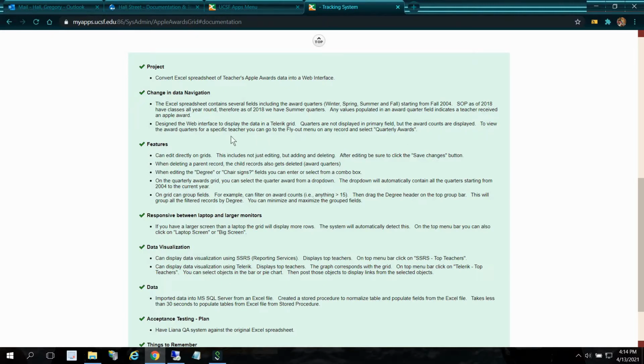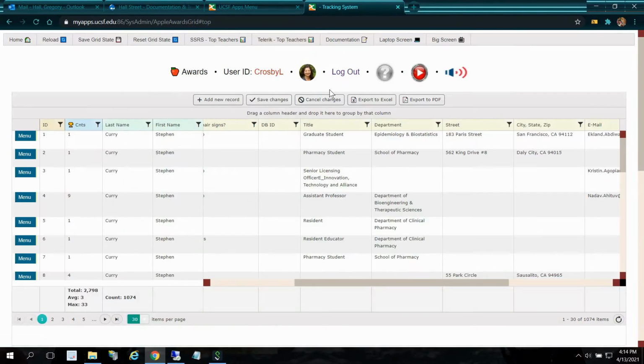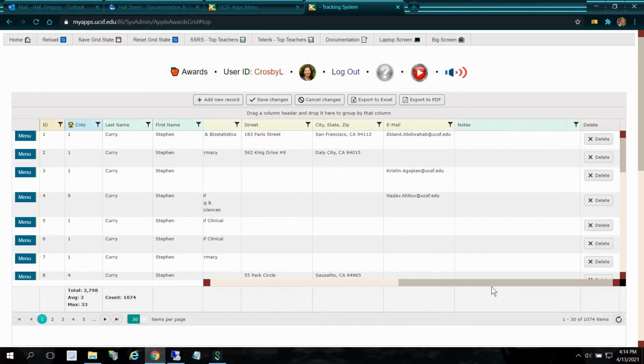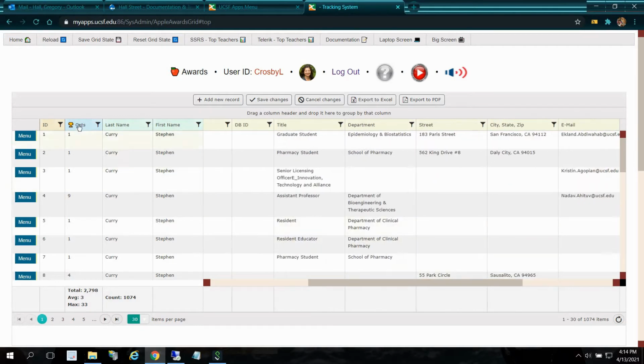To view the award quarters for a specific teacher, you can go to the File menu on any record and select Quarterly Awards. So what do I mean by that? Let me click up here. Notice, again, we freeze the first field column. I can scroll right and always see the award counts and names.